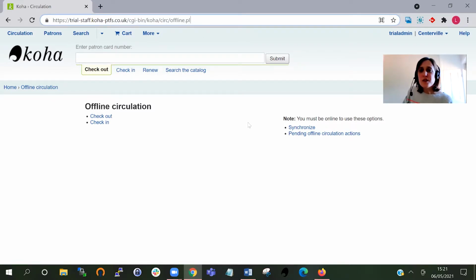And then the final thing is optional, really. It's to synchronize your data. Synchronizing means that you store a local copy of your Koha data. So some details about patrons and circulation transactions are stored locally on the workstation, and you then have access to those while you're working offline. They're not entirely up to date, but you do at least have some access.